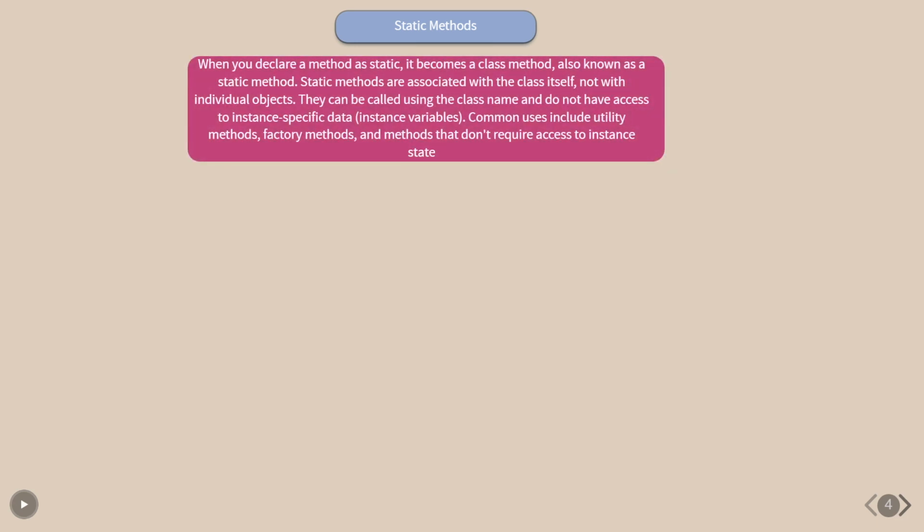Static methods. When you declare a method as static, it becomes a class method, also known as a static method. Static methods are associated with the class itself, not with individual objects. They can be called using the class name and do not have access to instance-specific data, instance variables. Common uses include utility methods, factory methods, and methods that don't require access to instance state.